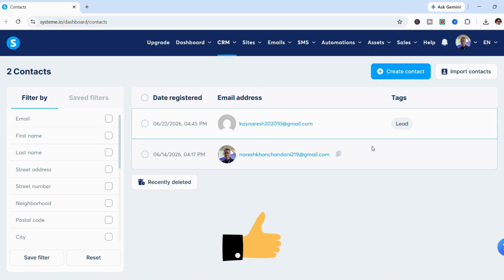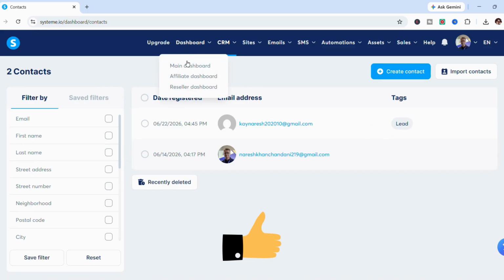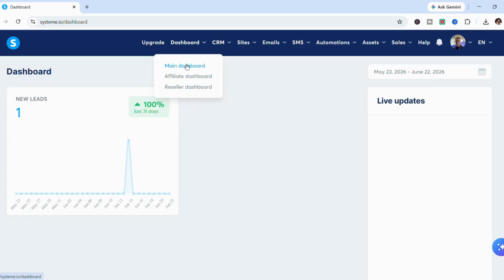That's it. Your contacts will now be tagged automatically, making it much easier to organize leads and trigger future automations.